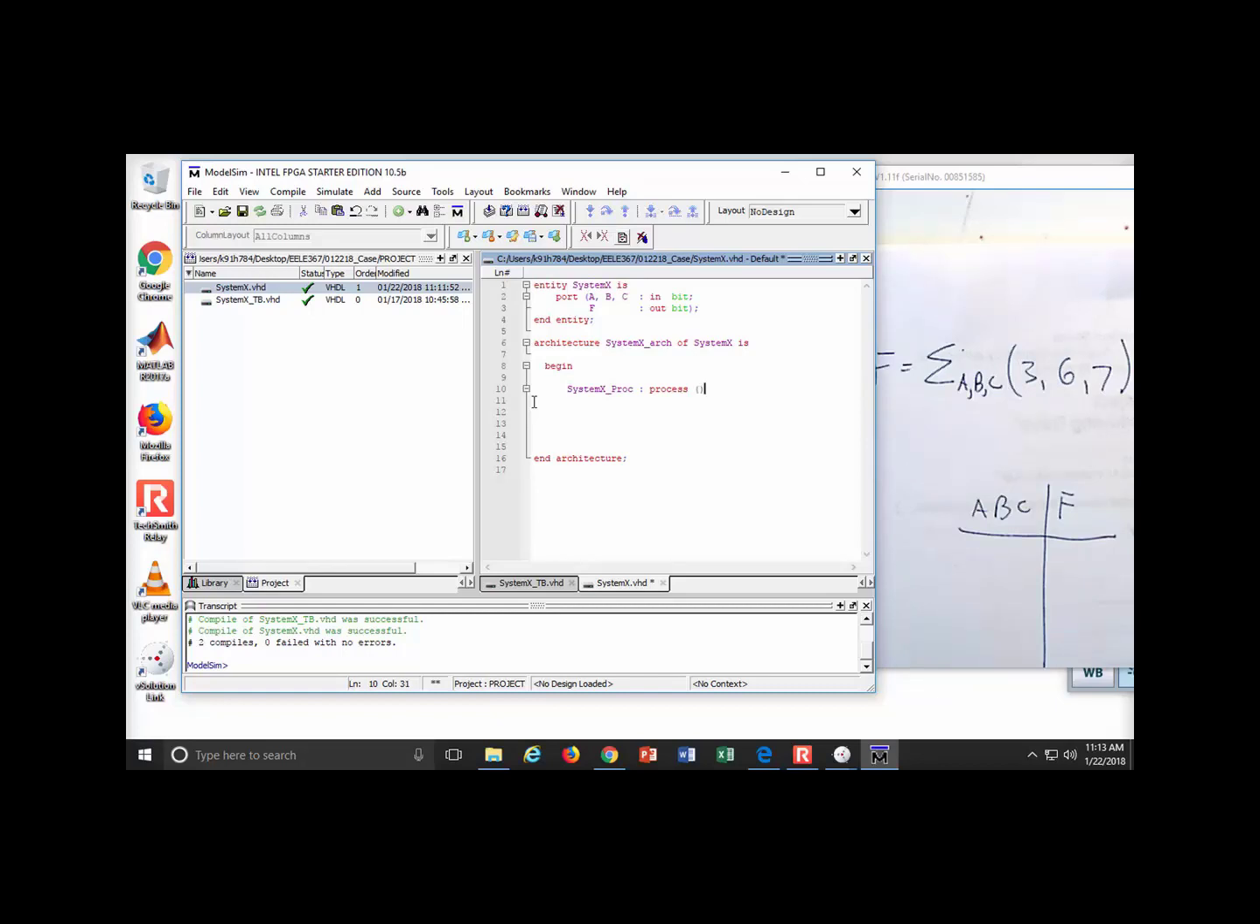At this point, we need a way to tell the process how it's going to trigger. You're either going to let it trigger immediately by putting nothing, or you're going to have it trigger based on a sensitivity list. Whenever you build real circuitry, you use a sensitivity list, because that's how circuits work. Circuits work based upon events or signals. They don't just fire immediately. They're always based on something that's happening. So a sensitivity list is always used for synthesizable logic.